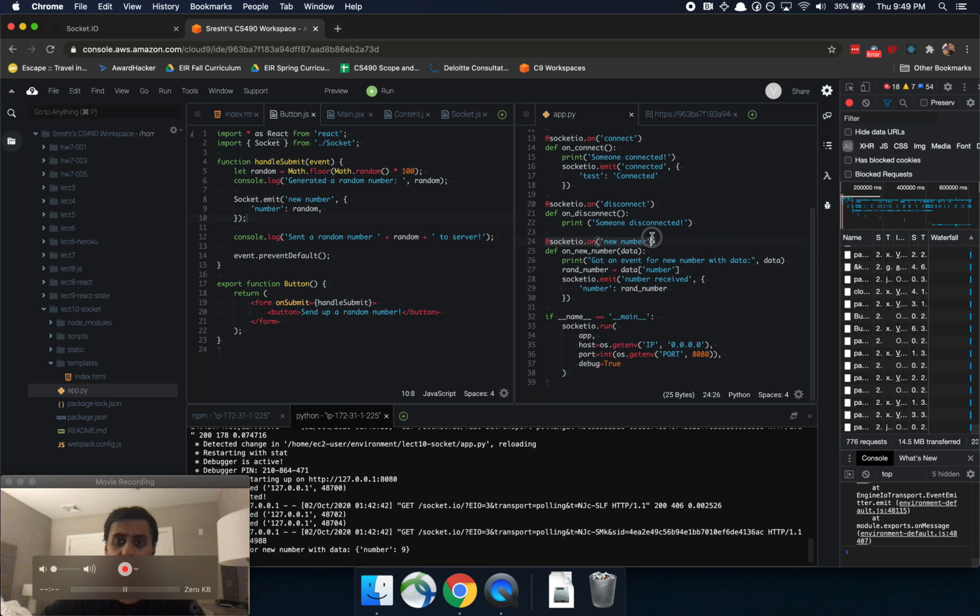So this says at socket.on new number, define this function. So it's going to print got an event for new number with data. What this means is basically whenever this is happening, it's going to emit this update to any connected clients to itself. So this is the client, this is the server.